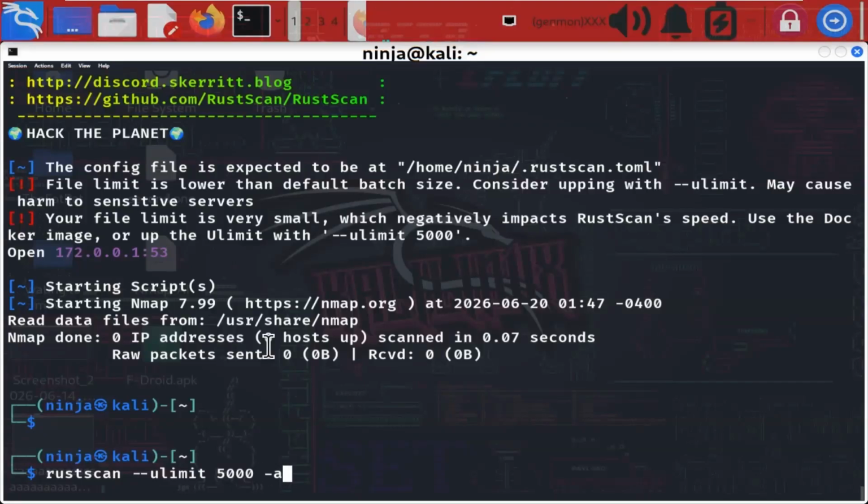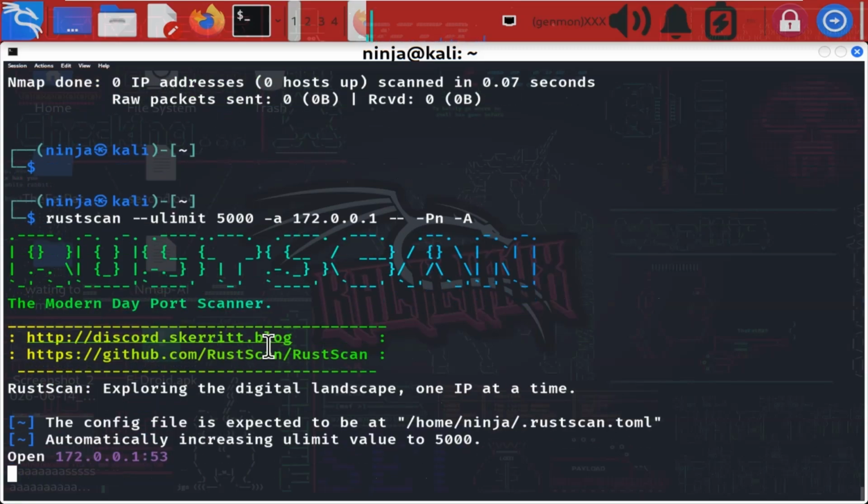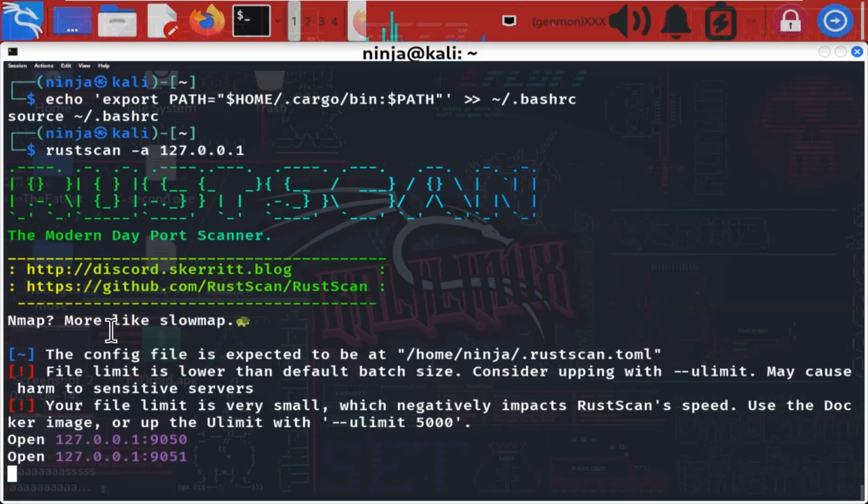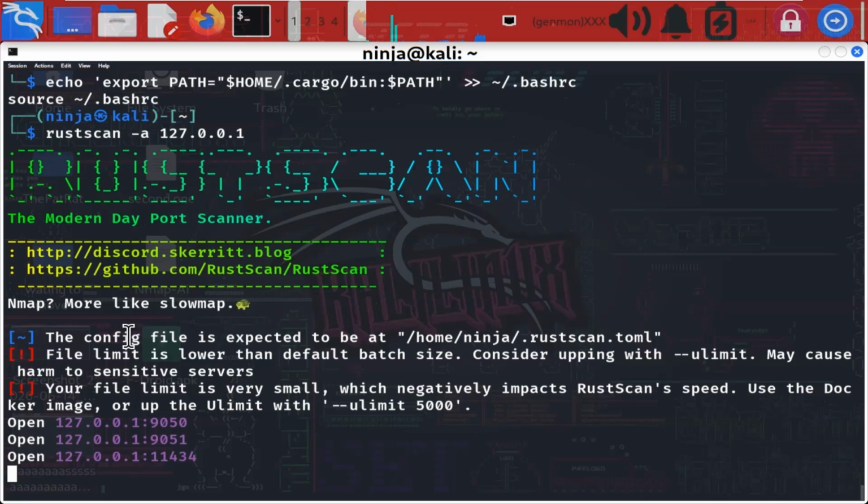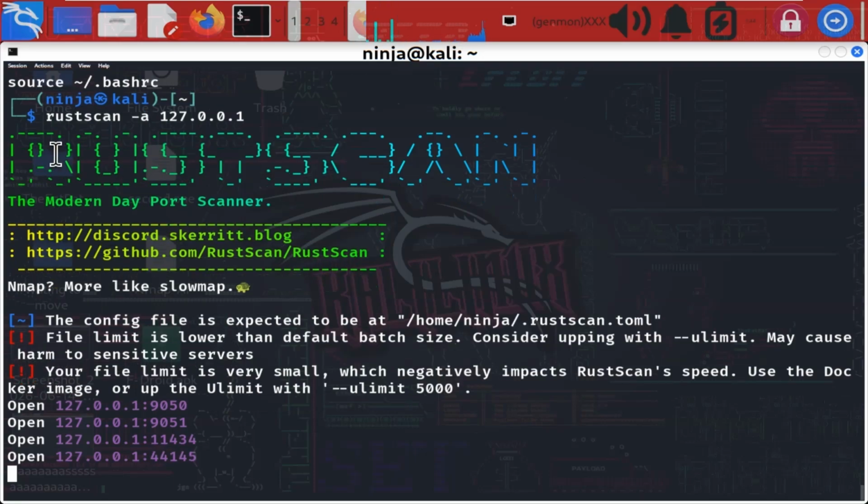Are you tired of waiting for Nmap to finish scanning your network? In this video, I'm showing you the official, cleanest, and most reliable way to install RustScan on Kali Linux. No errors, no broken dependencies, and no system warnings.